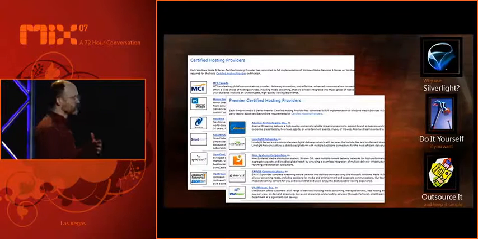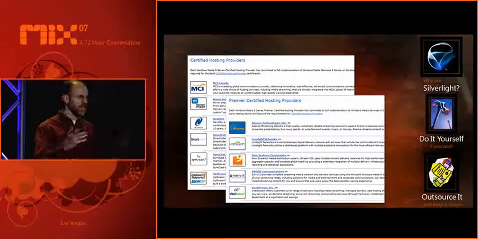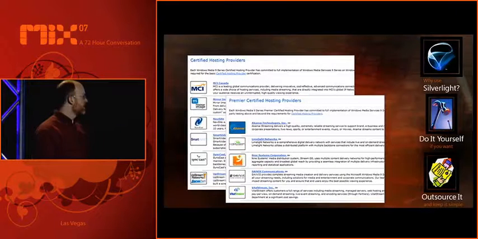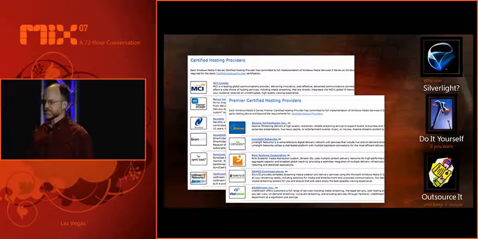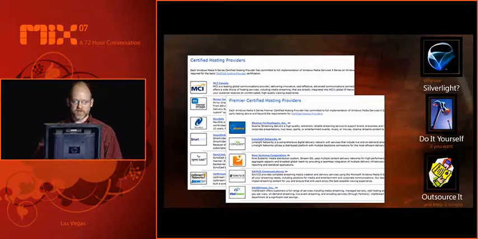The premier certified hosting providers can provide higher amounts of throughput for really large events. Say NASA's launching a shuttle and you want to make sure that all 340,000 people who are watching can actually get that content. They also get tested more frequently. So that's one way. You can outsource to a CDN.